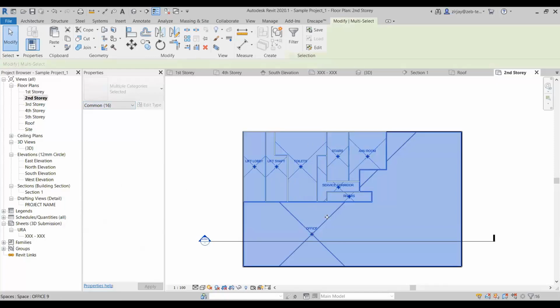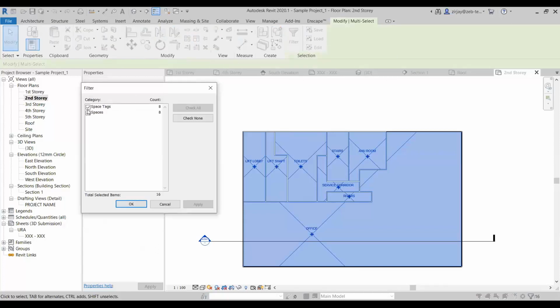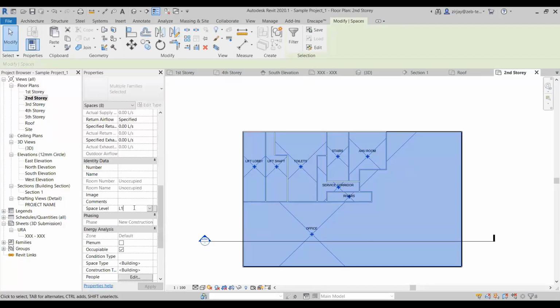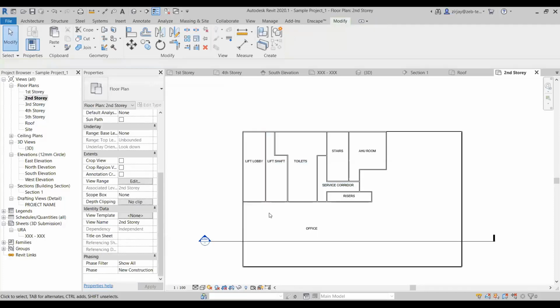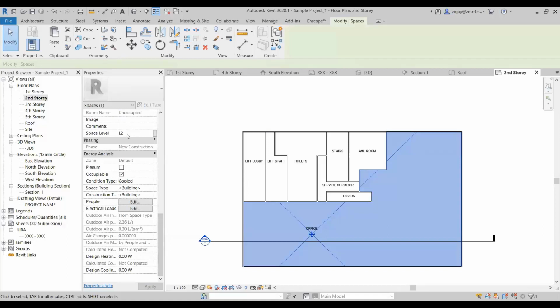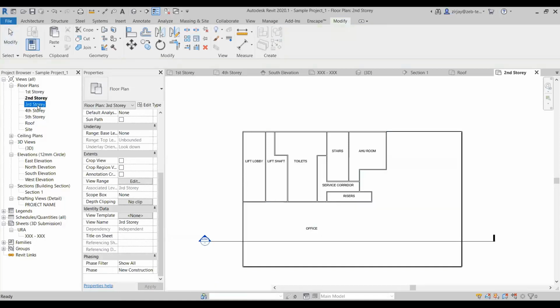And before you click anything else, I want you to deselect the space tags and then press OK. Then immediately put in L2 for the space level. Okay, and then enter. So when I click on this space, it should be L2. And just do that for the other floors as well.